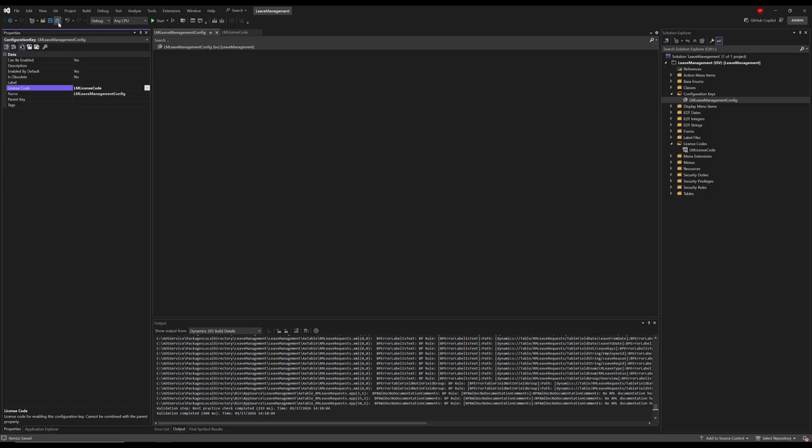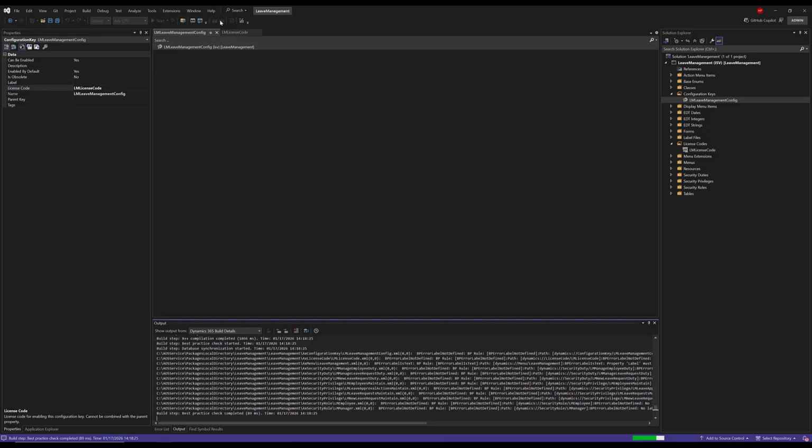The certificate is linked to the license code. The license code is linked to the configuration key. And the configuration key is linked to the actual functionality. Everything is connected. Now let's build the solution and reload the application.